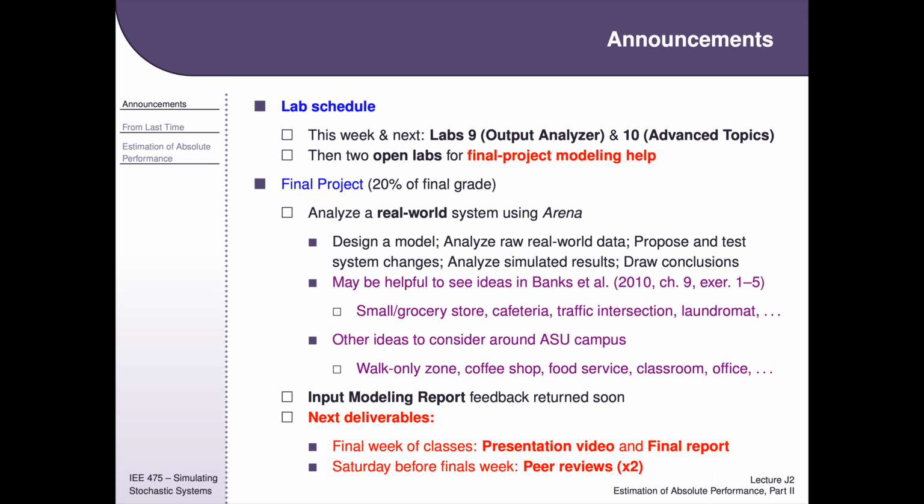This week we're introducing another tool that Arena comes packaged with, similar to the Input Analyzer. The Output Analyzer takes data from Arena and gives you some statistical tools to use with it. For your final project, you could also export data in another format and bring it into JMP or R or SAS or SPSS, whichever tool you're more familiar with. But at least for this lab, I want to give you some exposure to the Output Analyzer that comes packaged with Arena. And then Lab 10, Advanced Topics.